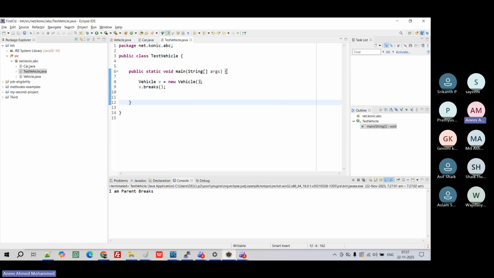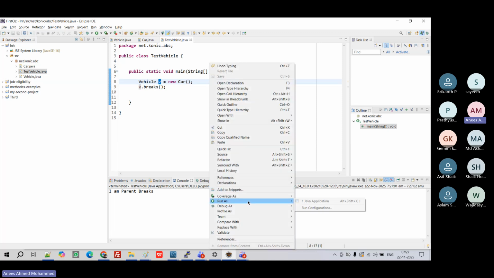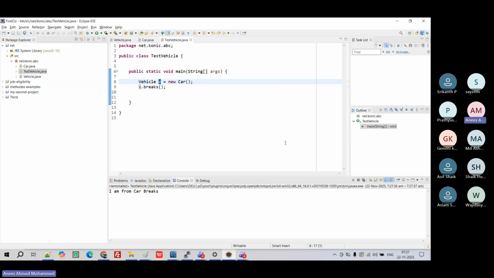Now what I will do is I will say vehicle, instead of new vehicle, I will write a car here. Vehicle V is equal to new car. How it works, we'll discuss it. Okay. I'm using a parent reference, but I'm using a child object. So now in this case, when I'm running it, I'm not making any changes to this object. But when I'm running it, you can see I am from car brake, right? Same object behaving differently when I'm using reference of different class, right?